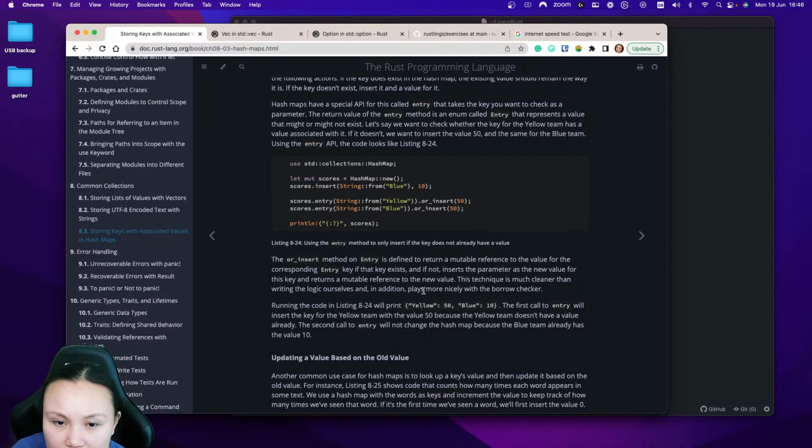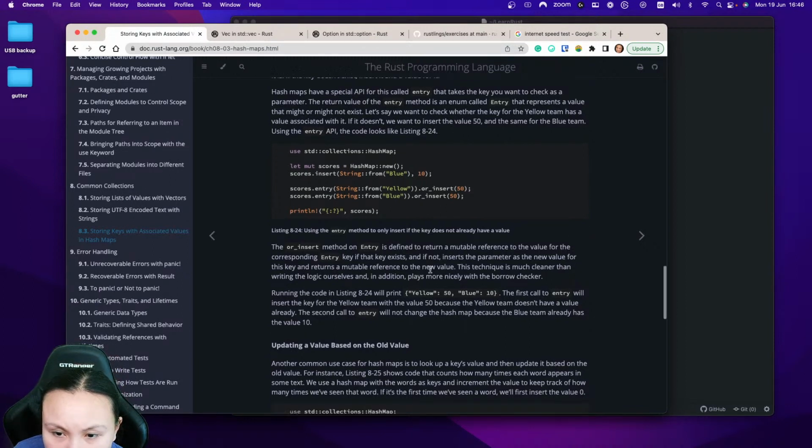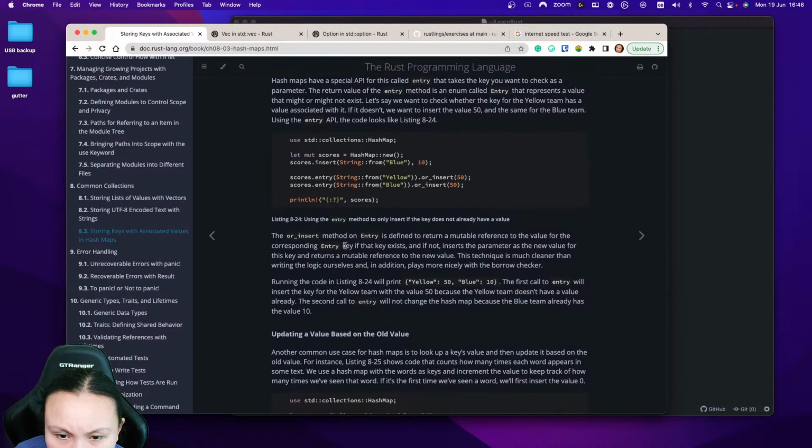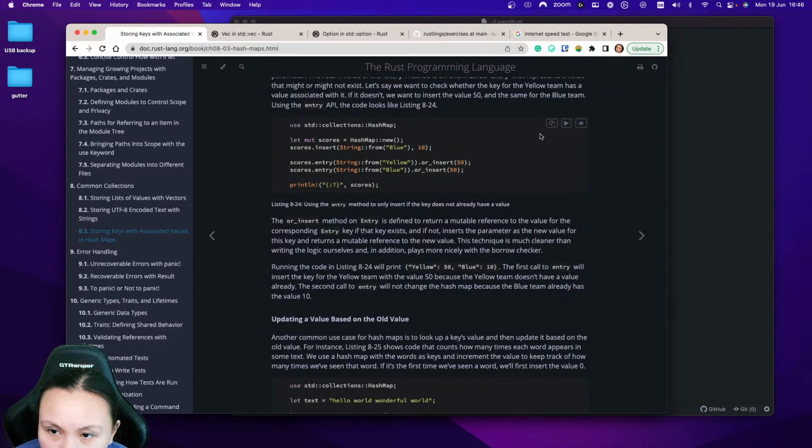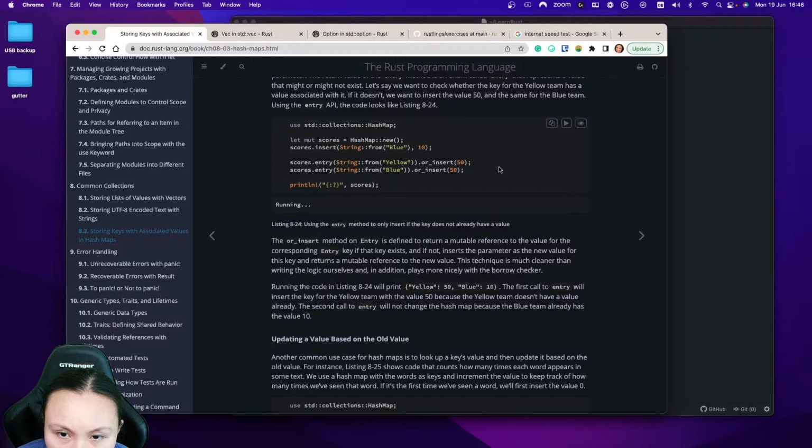This plays nicely with the borrow checker. If the key exists, it will give you a reference. If not, it inserts the parameter as the new value. So running this code will give you 10 and 50. If it does not exist, then you can insert 50. If it does exist, then it won't do anything.